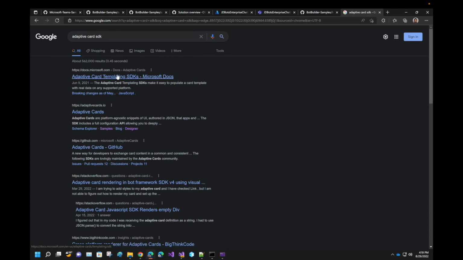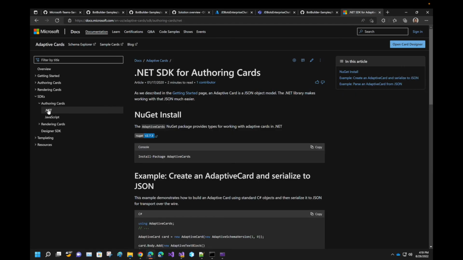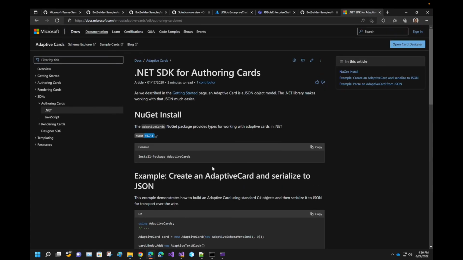And we'll be making use of the Adaptive Card SDK. Where is it, let's see. Yeah, this one, authoring cards. So we can use either .NET or JavaScript. Basically, this helps us create the adaptive card in real time, and we can make use of that to send the notification. Yeah, perfect.